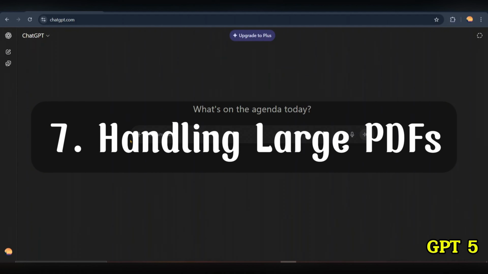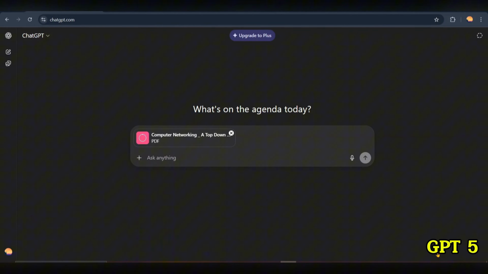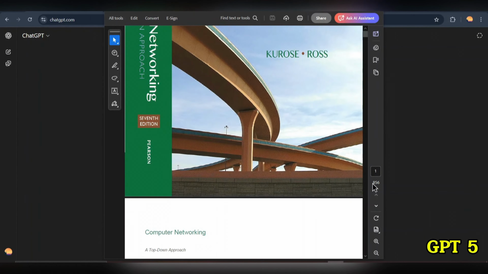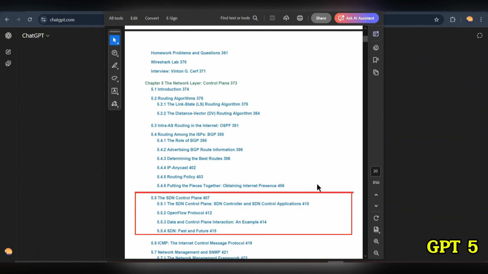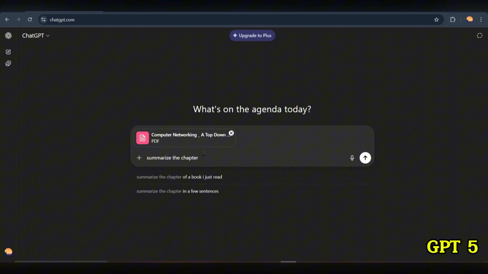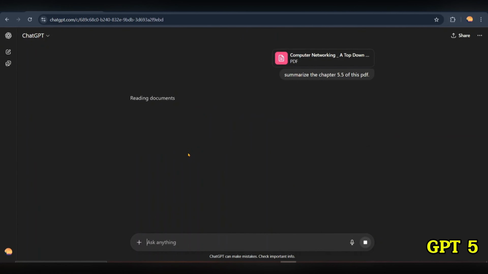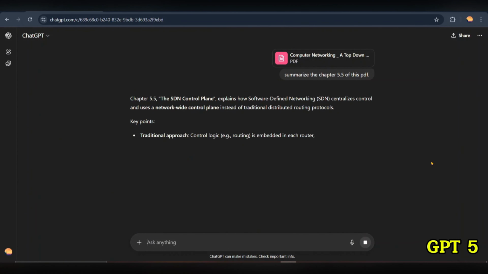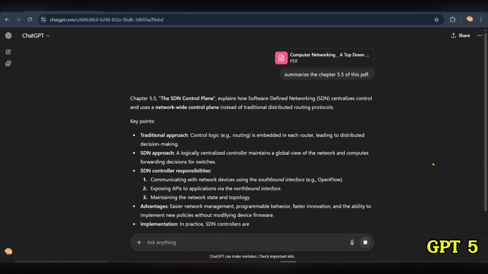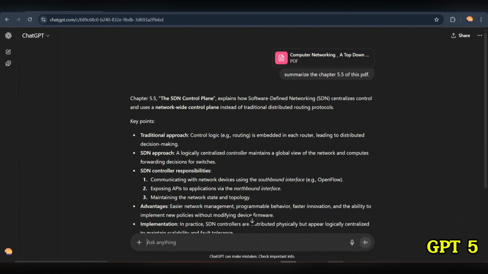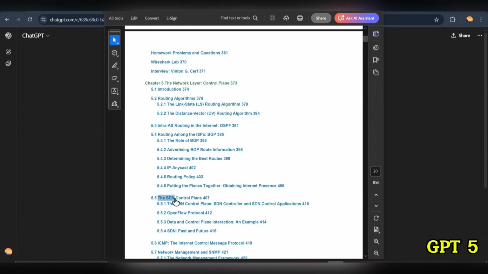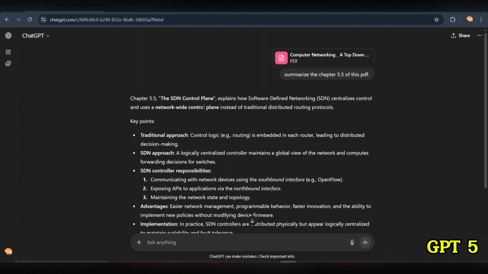All right, now let's test the input context length of GPT-5 and see how it handles really large PDFs. I uploaded a PDF with 850 pages and a size of 18 MB. Then I asked it to summarize Chapter 5.5. GPT-5 gave a clear response. It summarized Chapter 5.5, the SDN control panel. Let's check the PDF. Yes, see, Chapter 5.5 is about SDN control panel. So GPT-5 successfully handled the large document without any issues.